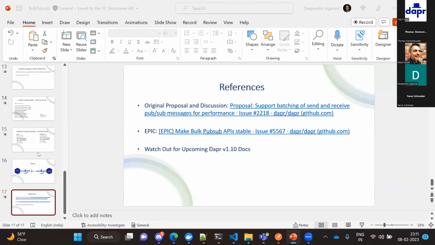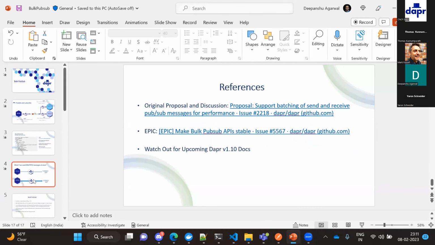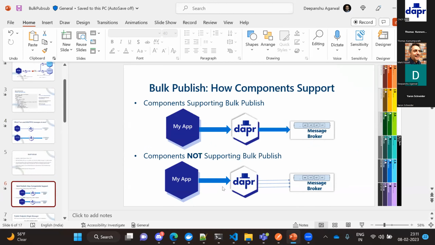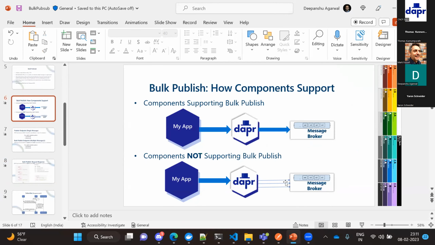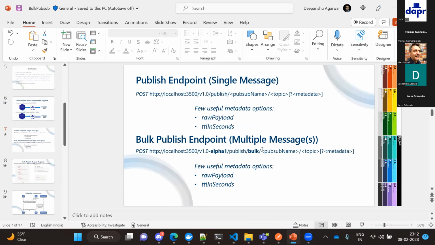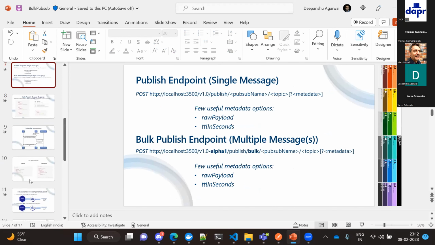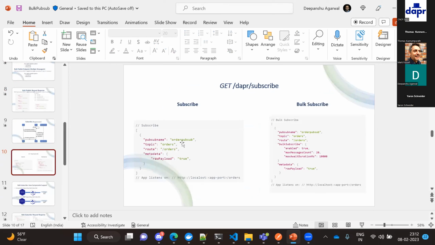It's not associated with a feature flag per se. Any component, whatever it is, if it is not supporting it, can start leveraging this between the application and the Dapr sidecar by using the publish API. Since it is alpha, we can modify the version and insert bulk in the URL. And similarly for subscribe, whenever we return that we want to subscribe to these topics, it can tell that we want to bulk subscribe on this topic. Just so I understand, you're using HTTP calls to bulk publish and subscribe.